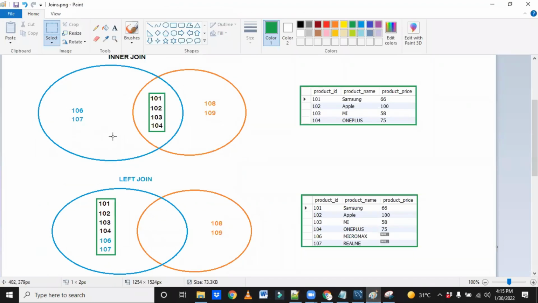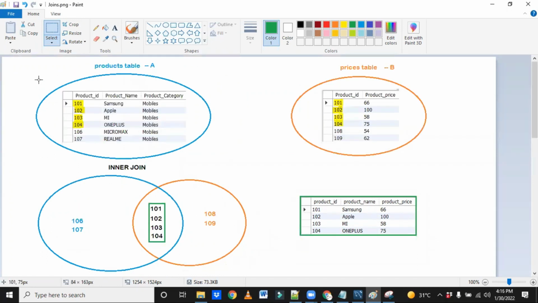And when you see this Venn diagram, it will be more clear. Like earlier, 106, 107 belong to table A, and these are the inner join's output. So when we combine the inner join output and the records which are there in table A, I'm assuming table A as the left table. So how many records do we have? Six records are there. The 6 records will come into our output.